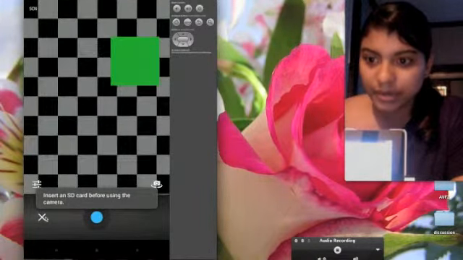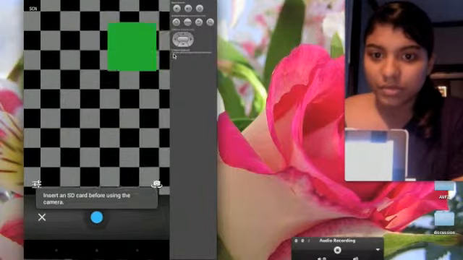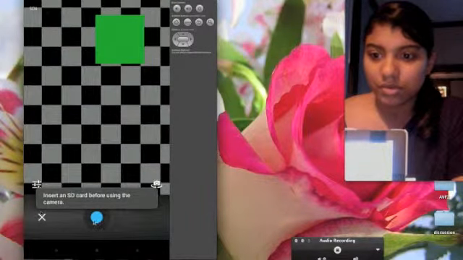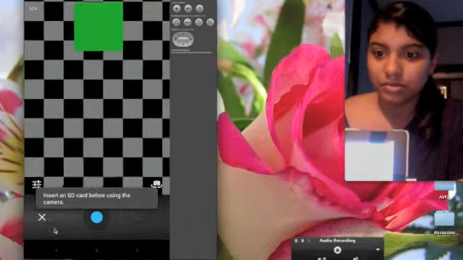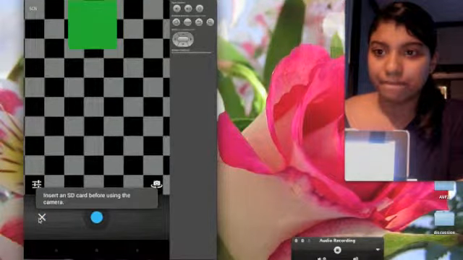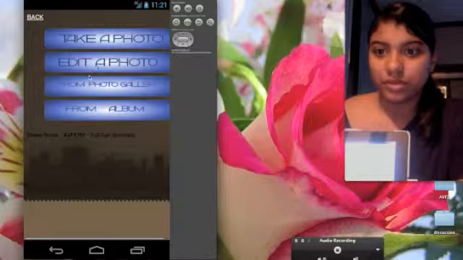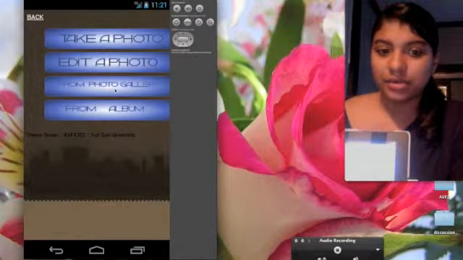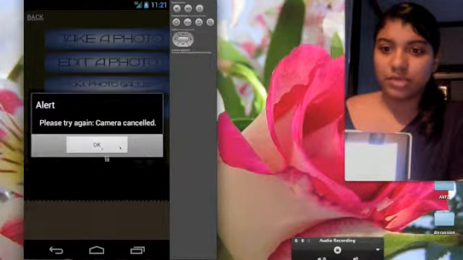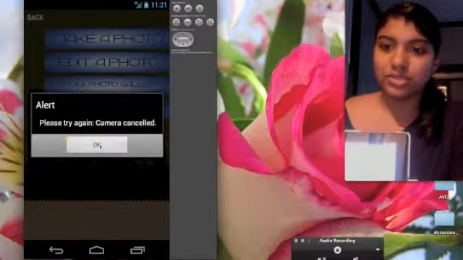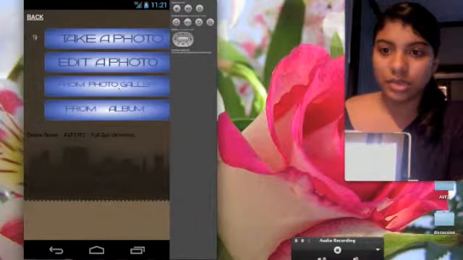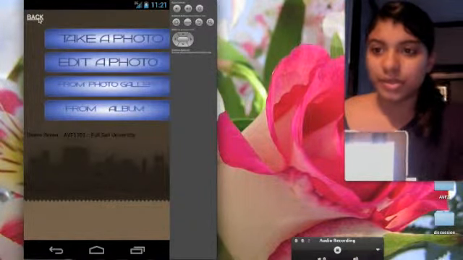Let me get out of here. No. Okay, take a picture. Come on, Android. Okay, from gallery, it would access. Let's try again. Camera cancelable. So it sends the alerts. That's good. That's working. Okay, well, all these work. You can go check out that.